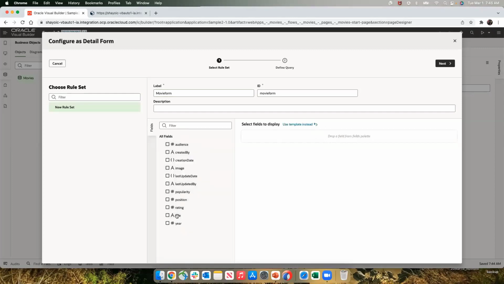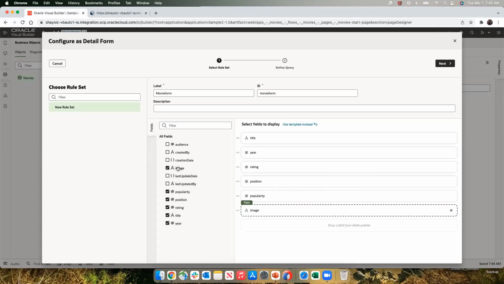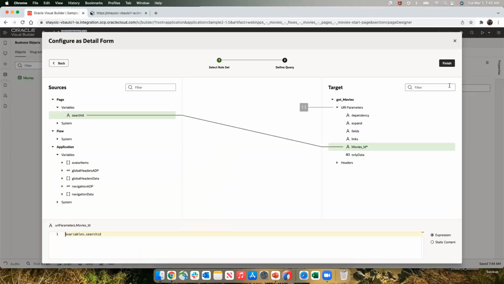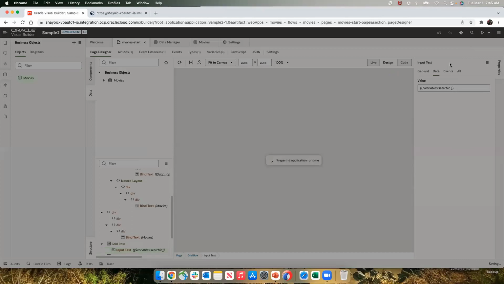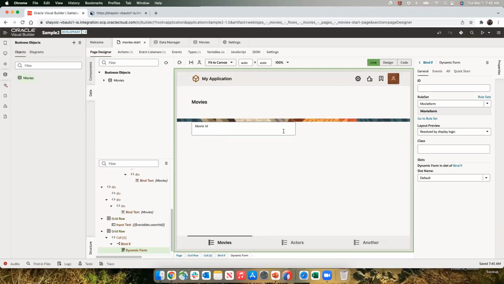Okay, and we can choose to show, for example, the title and the year and the rating and the position, popularity, for example, and an image, for example. Okay, and then click next. The movie ID would be whatever we search for. So we'll do this mapping over here. Finish. And now if we switch to live mode, when our page shows up, you can put in a movie ID and get information about this movie.